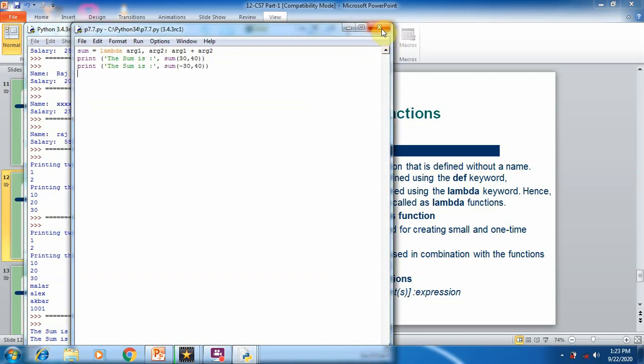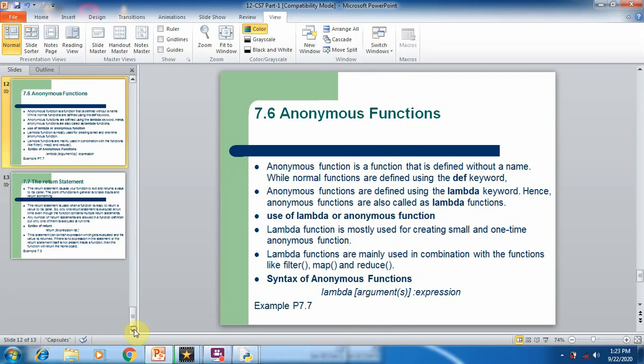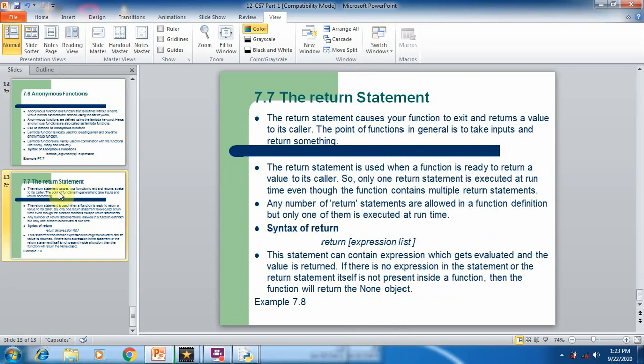Now we are going to understand the second topic. This lambda function is also called an anonymous function. Now we are going to understand the next topic, called the return statement. The return statement is the statement specified in a user defined function used to return the output to the external area. So the return statement is the point where a function ends. It is used when a function is ready to return a value to its caller.